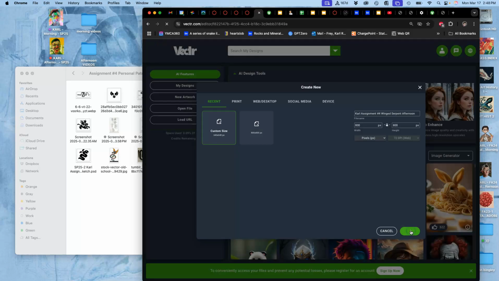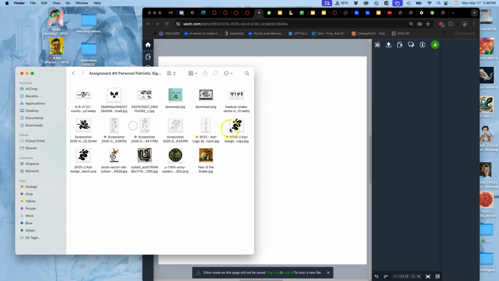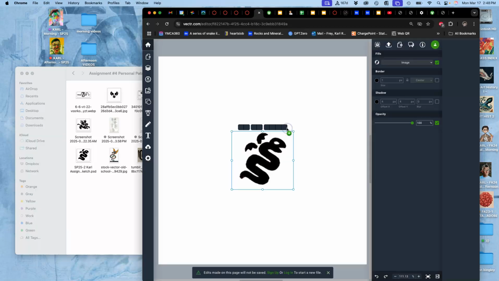And then create. Now this is a vector program. The pixels are what's called the artboard. We have an artboard of 800 by 800 pixels, but whatever we create on it is going to be a vector. But what isn't a vector is our refined sketch. So how do we get our refined sketch onto that artboard? We just drag and drop it on, and then we can size it.